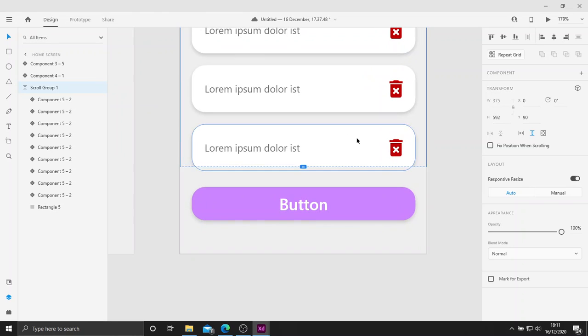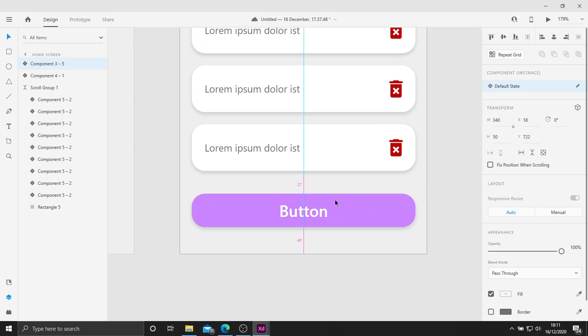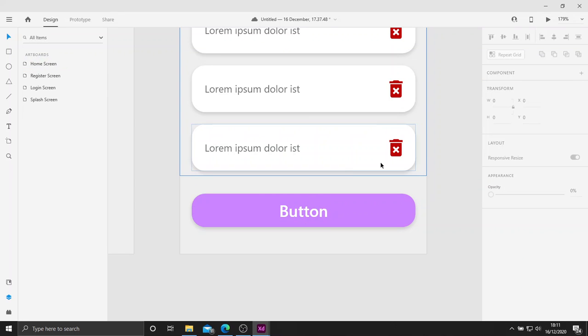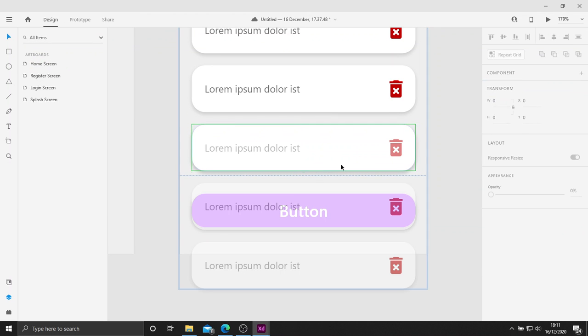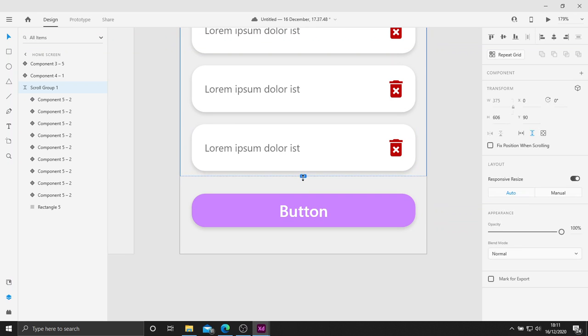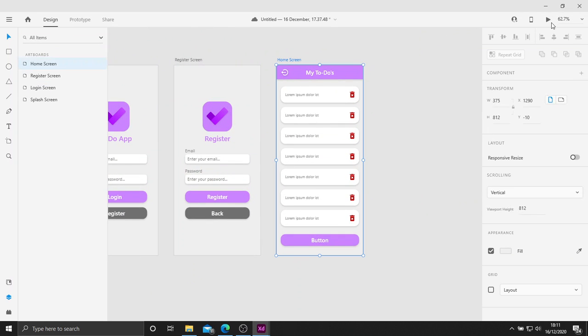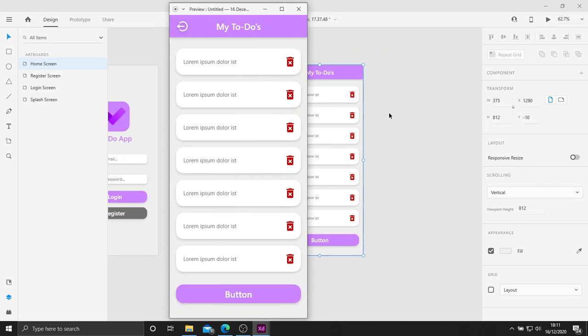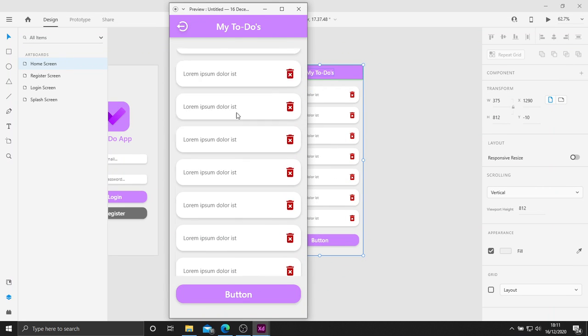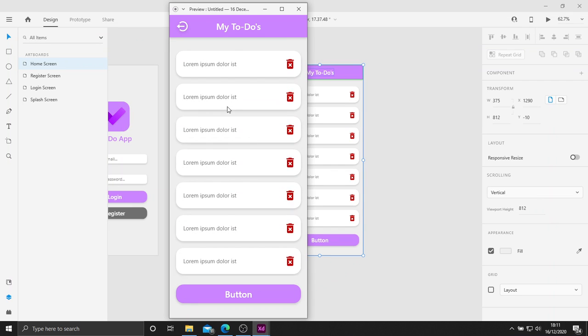Now, it's kind of cropped this one a little bit, which is fine. But what we can do is just bring this down, maybe bring the button down by about 10, so that when the app initially loads, it looks quite nice, like that. If we click play, so select the screen and click play, bring it up, and we can see how the scroll feature will work. It's quite good. Right.